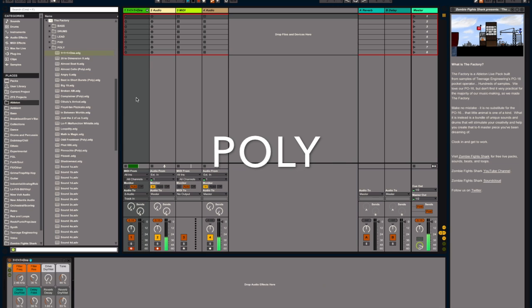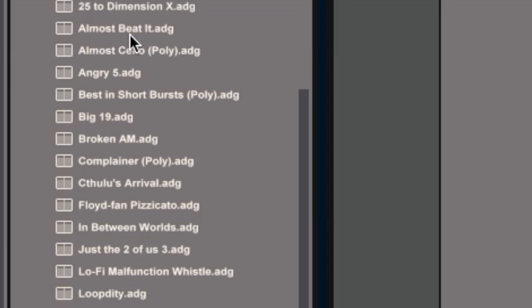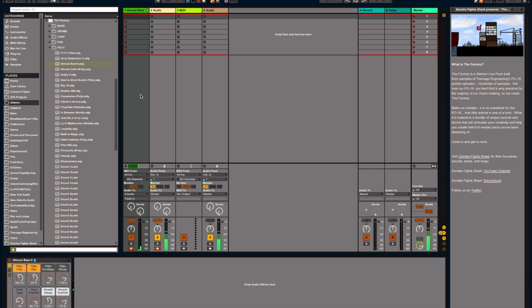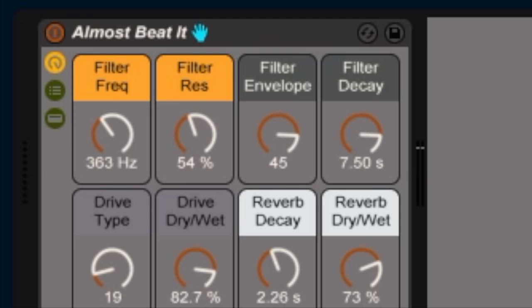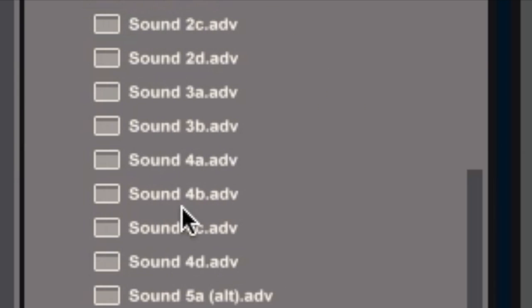Poly, 1 + 1 + 1 = 1. It's a Mr. Show reference if you like Mr. Show. Let's see, Almost Beat It. On the Reason version, this just really sounds like that opening synth to Beat It. Sounds a little bit like it on this one. Floyd Fan Pizzicato. And so you get the idea. There's a ton of these to play with.